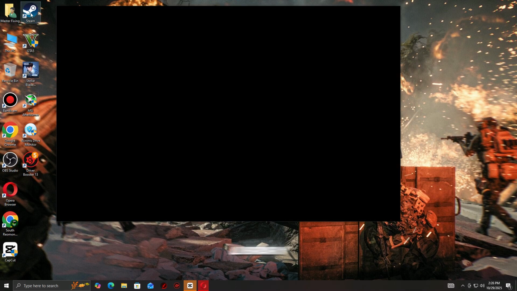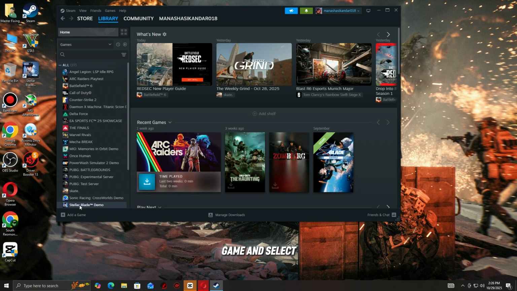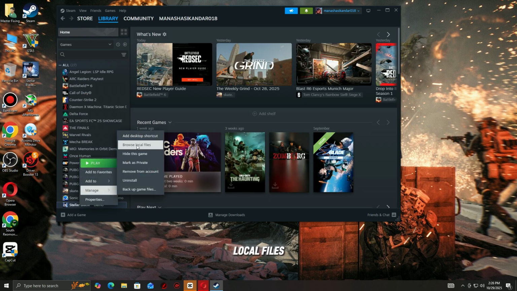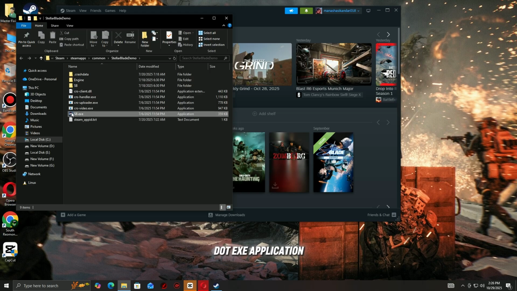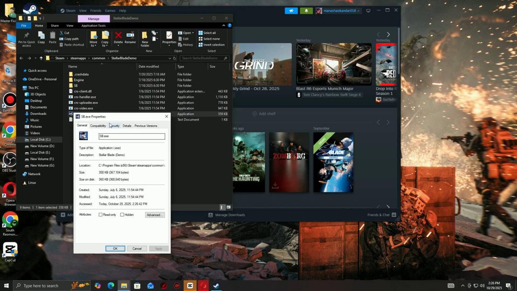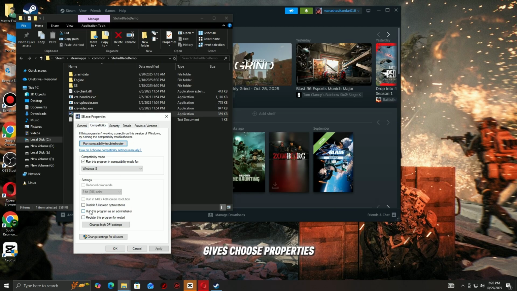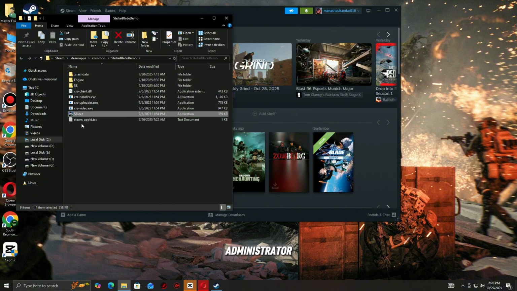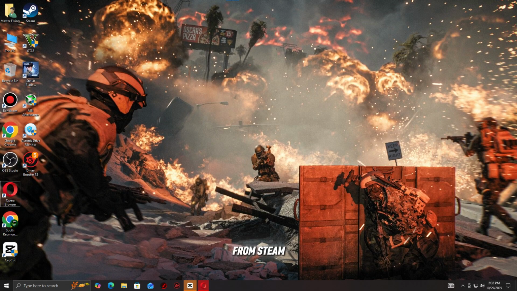Open Steam and go to your library. Right-click the game and select Manage, Browse Local Files. Find the game's .exe application file. Right-click it, choose Properties, go to the Compatibility tab. Check Run this program as an administrator, then click Apply. Once that's done, relaunch the game from Steam. The simple step often fixes startup crashes, black screens, and freezing caused by permission conflicts.